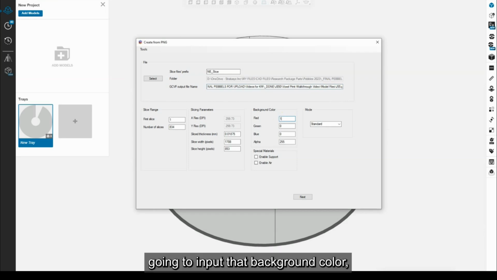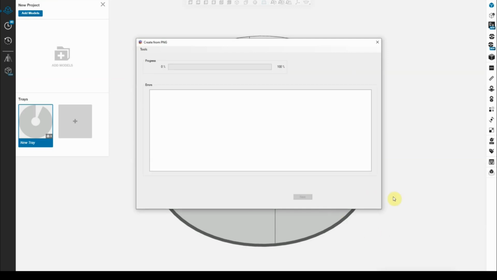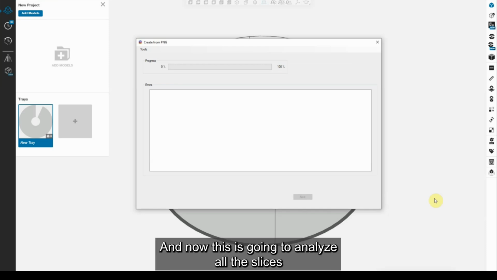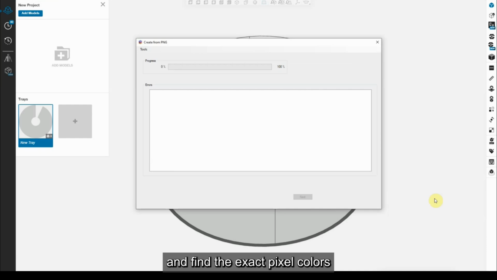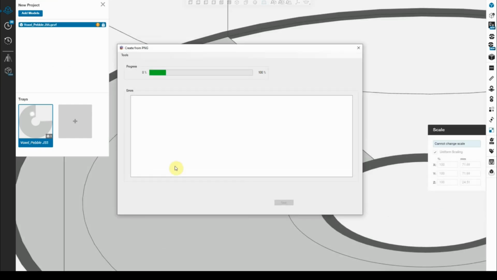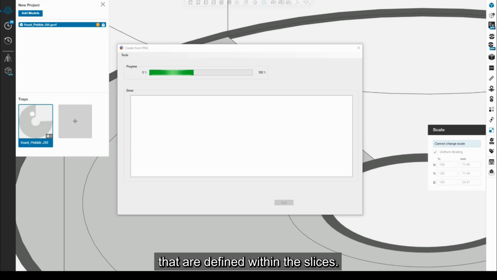And now I'm going to input that background color that GrabCAD is going to ignore. So it's 127, 127, 127, and we hit next. And now this is going to analyze all the slices and find the exact pixel colors that are defined within those slices.